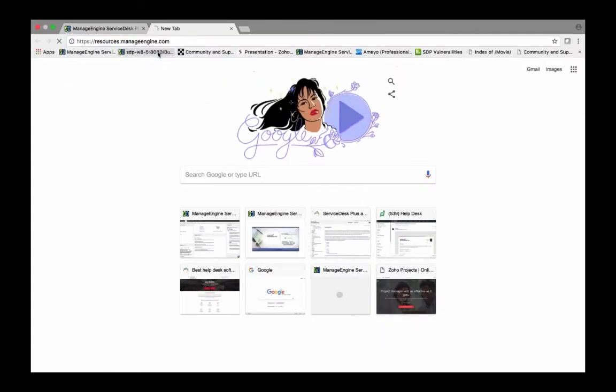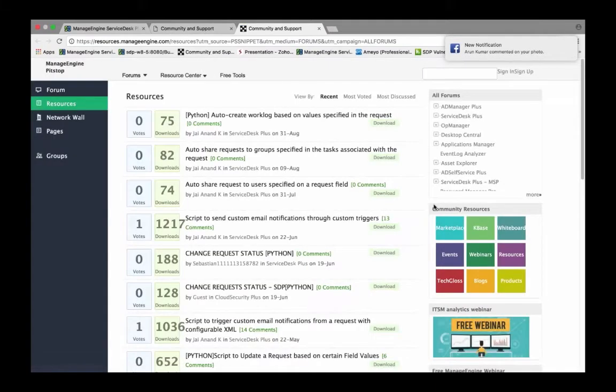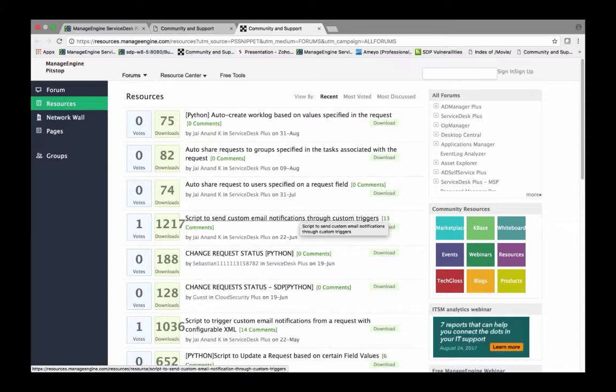It's resources.manageengine.com, where all our resources are present. So I'm just going to click on resources. And as soon as I click on this, all the scripts which we have created, these are the frequently requested activities or automated actions for our customers. So you can see n number of scripts over here. These activities cannot be achieved on the UI, so that's the reason why you have scripts.